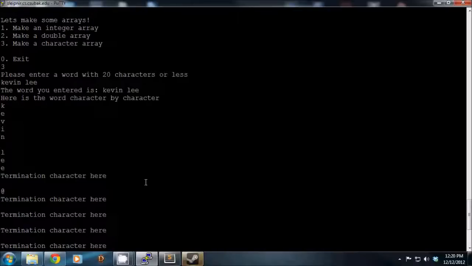Anyway, so you should know that when you're making a character array and you didn't actually nullify it or put anything in your character array, anything beyond what you entered will be junk. It's just a bunch of junk and random things. I entered Kevin Lee, but that's not 20 characters long. Termination character here, and after this first termination character, anything else is just garbage.